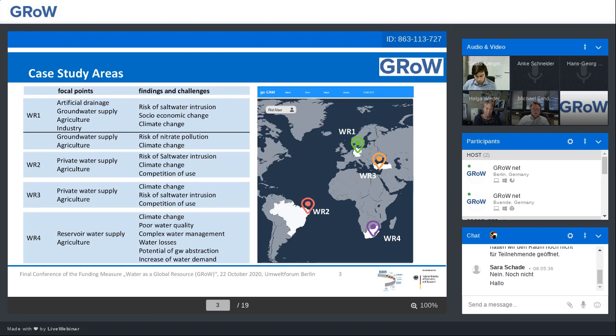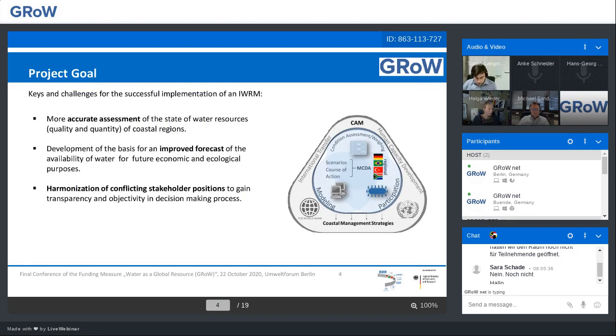So the region's particularities are listed in the left half of this slide and cover challenges such as the risk of groundwater salination, for example, in the Antalya region, or challenges derived from climate change, which affect all of the regions that we chose and many other regions, coastal regions especially, all around the globe. So with the CAMTOOL, we wanted to tackle these challenges and the challenge of implementing an integrated water resource management in a general way and, of course, tailored to our case study regions and coastal zones.